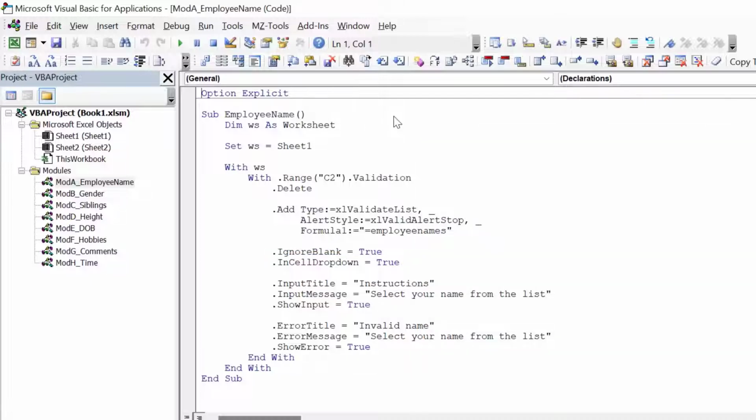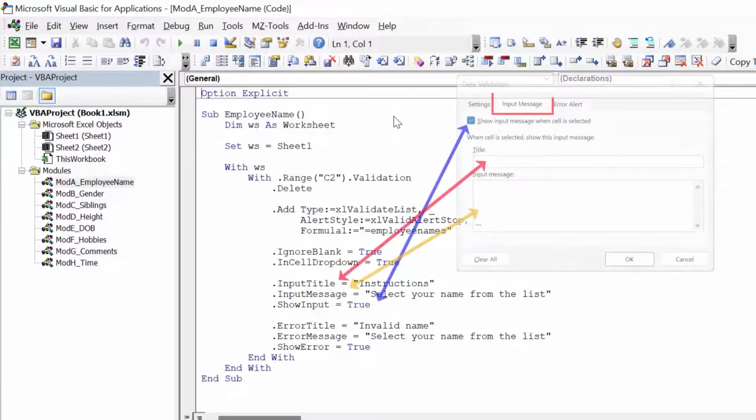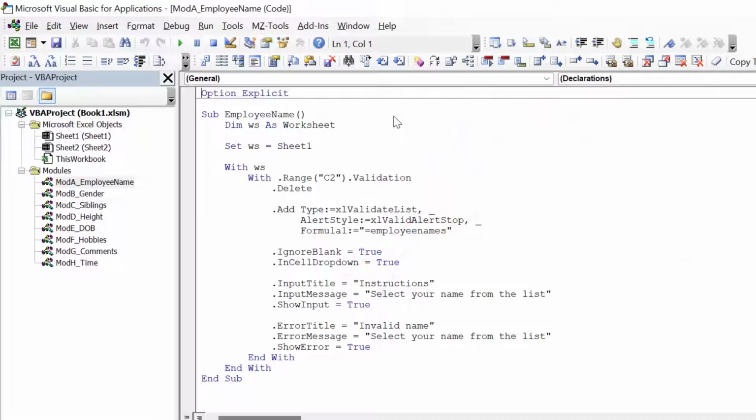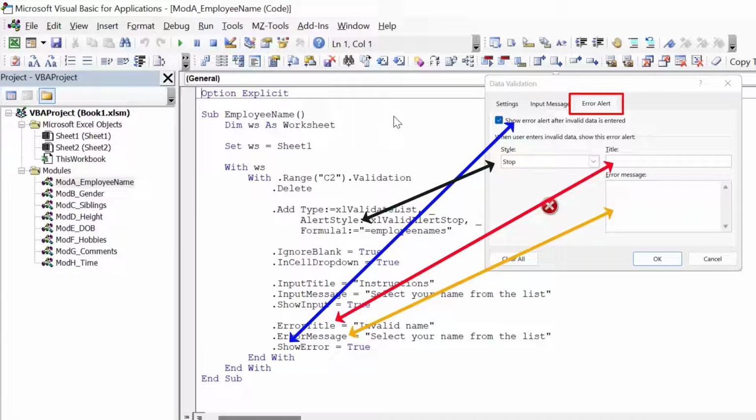This section is for the input message tab. If you look at this image, these properties tweak these settings. Here you can set the message title and message text. Similarly, this section is for the error alert tab. If you look at this image, these properties tweak these settings. Here as well, you can set the message title and message text.